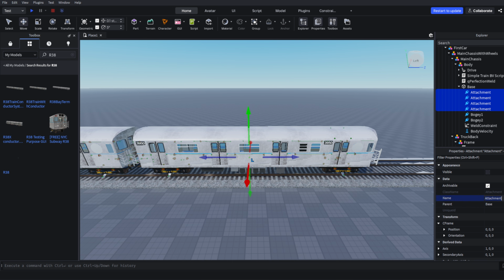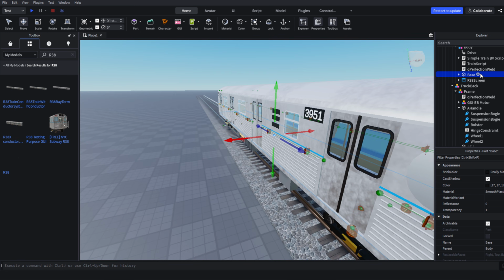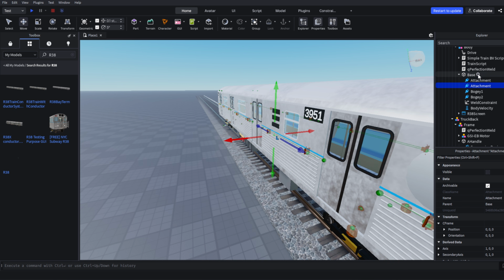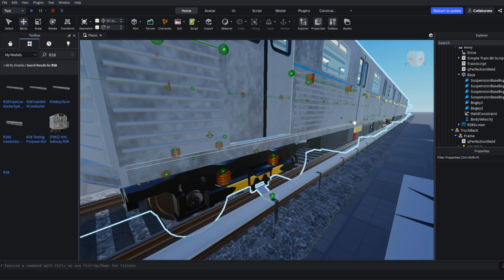So what you're going to do is you're going to do attachment. Control D is to duplicate, I don't know if I said that. All right, this is going to be suspension base bogey. That's fine. Come over here. Base is right here. Attachment 4. Select all. Suspension base bogey. Perfect.